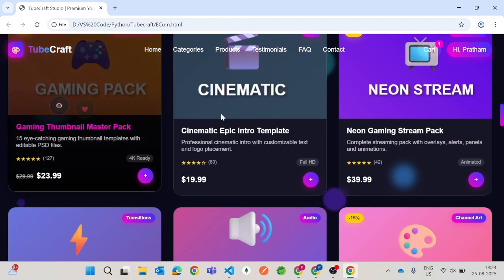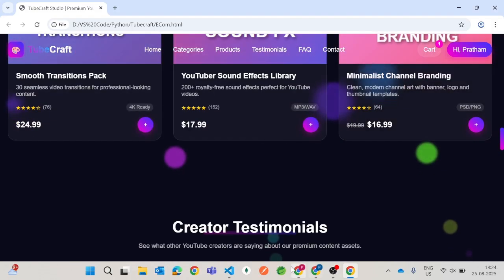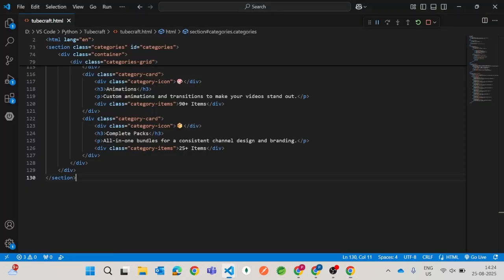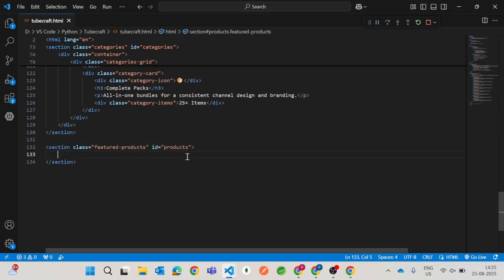We have 1 2 3 4 5 6 products here which we'll be building right now. For the featured products, first we need to open another section. Let's open the featured product section. So I have opened another section here. Inside this section I'll create a container and I'll start pasting the code.